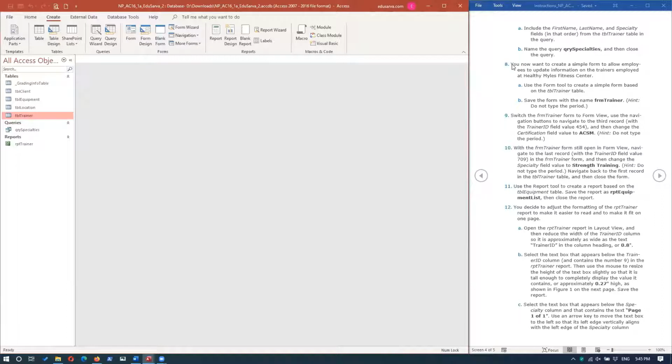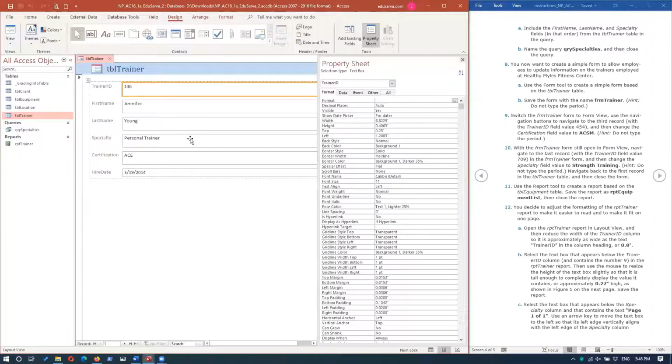You now want to create a simple form to allow employees to update the information on trainers employed in that particular fitness center. So we are going to select table trainer here. I selected that already. And then we're going to create a simple form. It's pretty easy. Select the table, and then click on form under create, in the forms grouping. That's going to create a simple form.